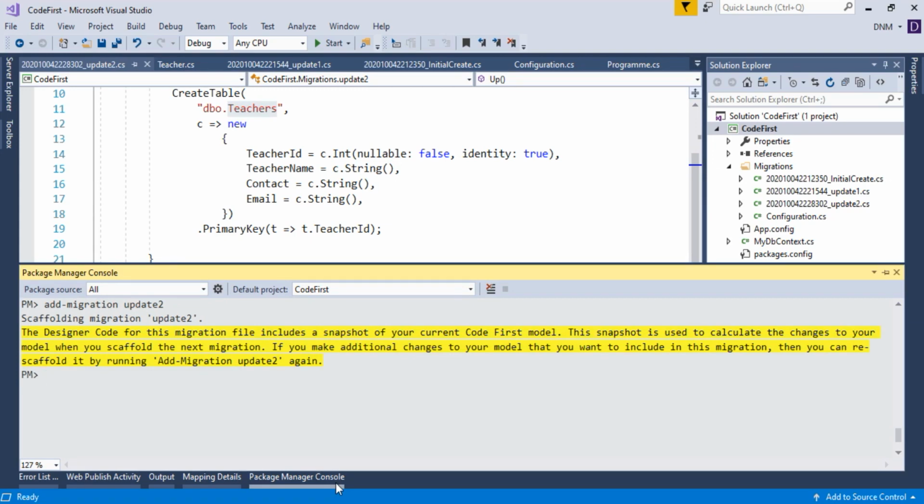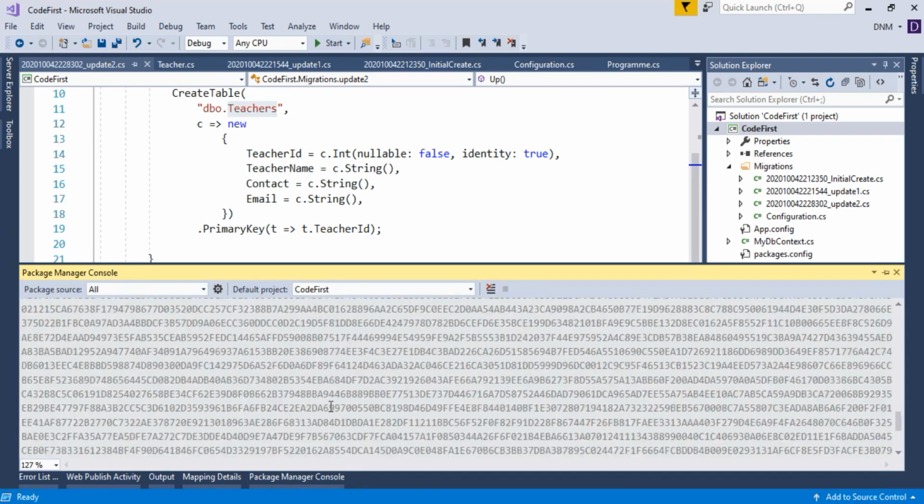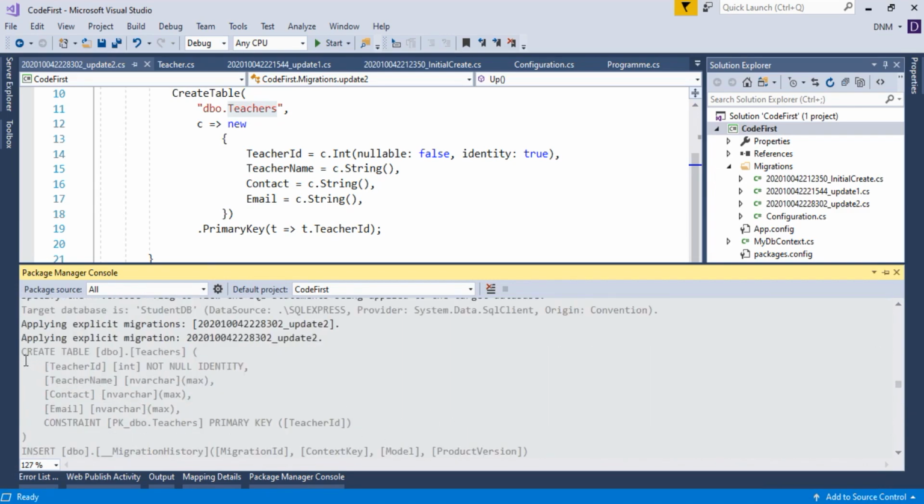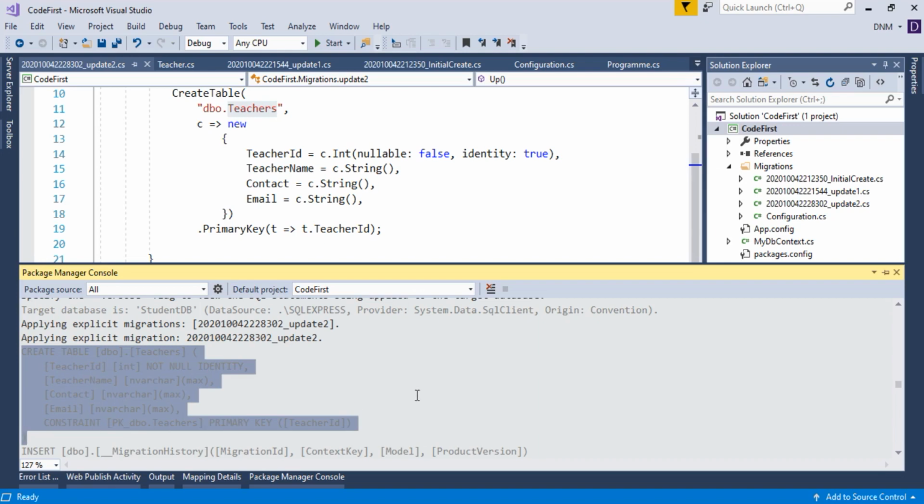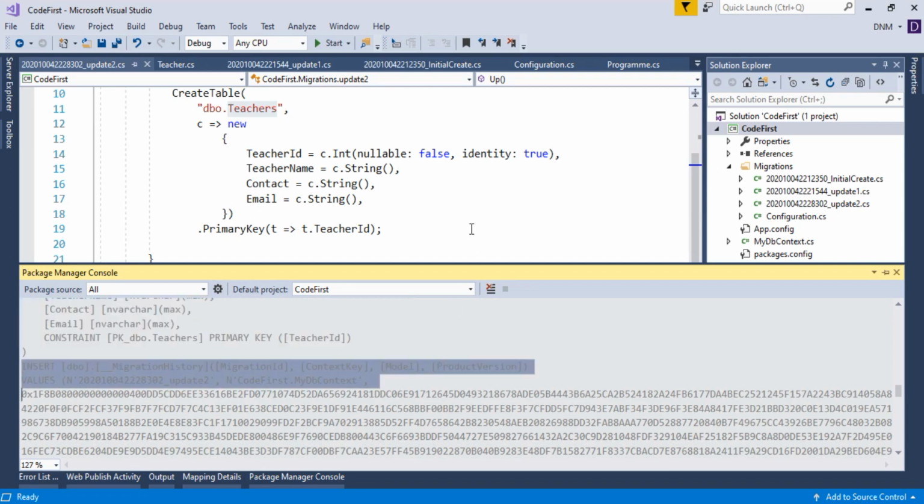So what is the command? Update database, right? So update-database and then -verbose. Okay, hit the enter key. Definitely verbose is optional, you can skip it. This is just to view the SQL command that is executed at your database. So this command gets executed. Okay, and if you see, one more command gets executed, an insert command. Okay, I will show you.